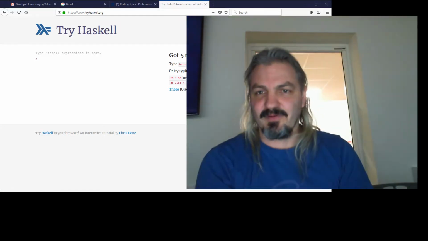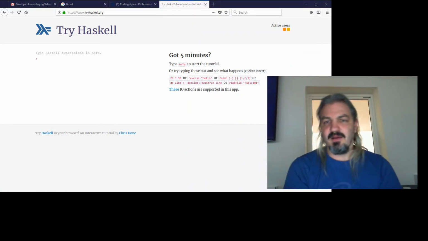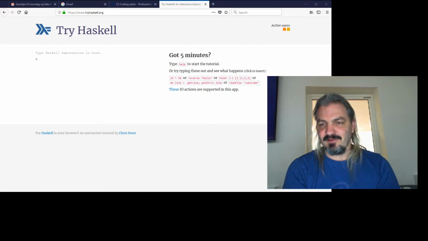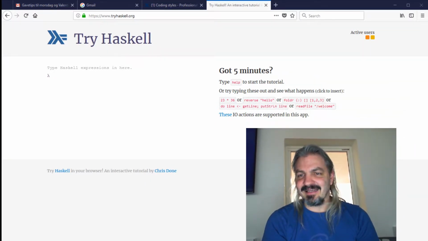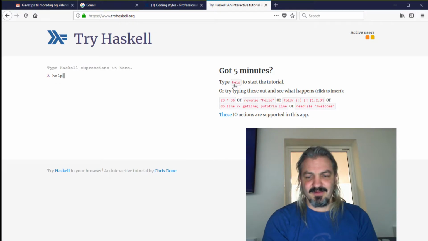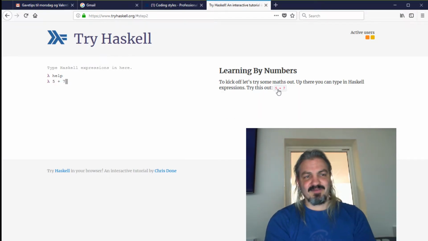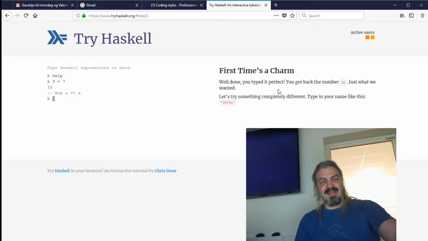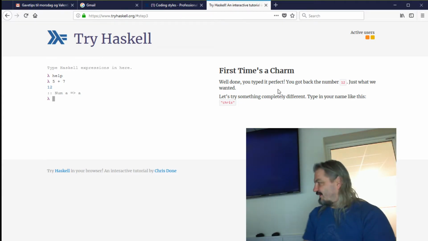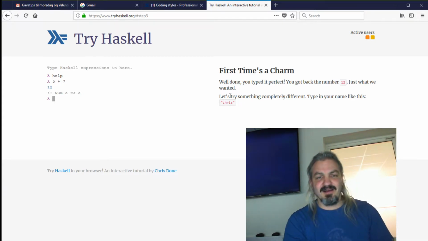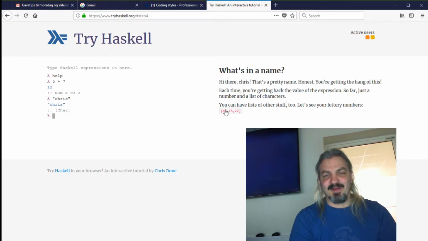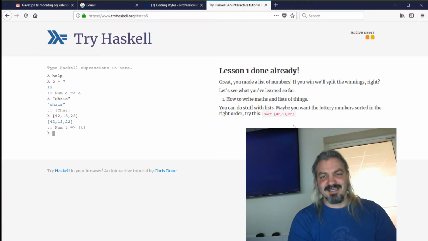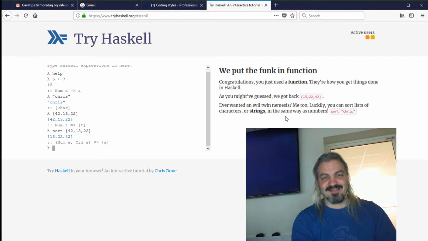If we have a look at Haskell, if you haven't tried Haskell on the stream, this Try Haskell in 5 minutes is quite a nice wee site for at least getting to know a little bit about Haskell. You can type help, and then it goes through. If you just type 5 + 7, it gives you 12. Then it shows that a string is an array of characters, and you can sort with a function that just says sort.